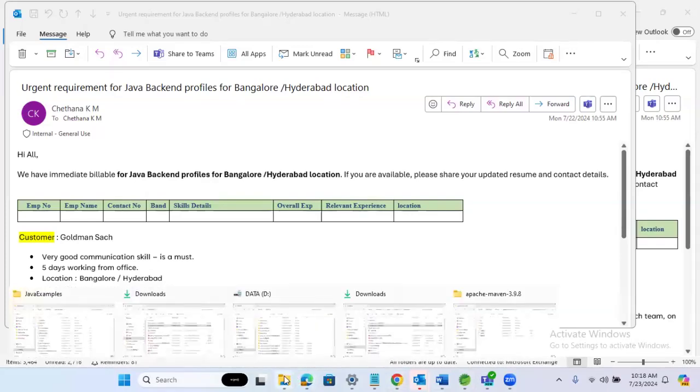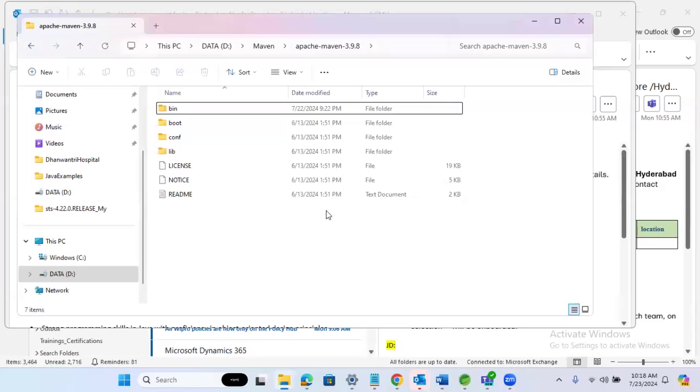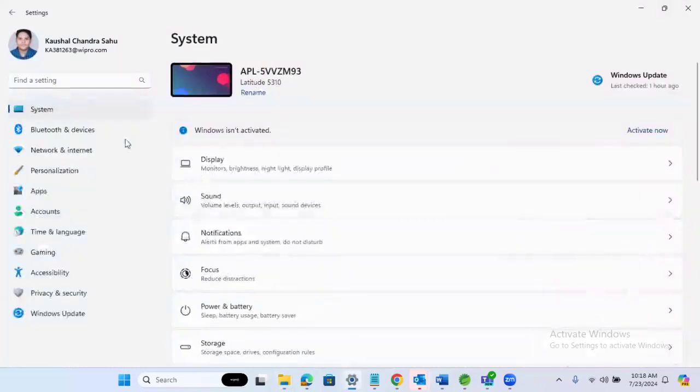So I have extracted this, since this is an organization's laptop I'm using. I don't have the rights to extract it on C. Yes, I extracted here. If it is an organization laptop, you can't do the Maven environment setup, sir. You can't do that. Okay, so you no need to do this directly. You create the project in the IDE. You no need to set up in the manual process, because in the IDE directly Maven will be available. You no need to do this.